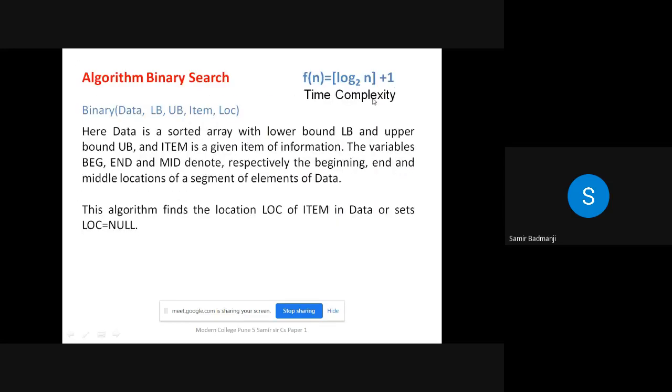Now one more thing you can just notice on the top, F(n) is equal to log base 2 of n plus 1. So in the previous bubble sort also we have seen the time complexity. So usually these things are asked in fill in the blanks. What is the worst case for binary search to work? So some options will be given. So you have to select this option, log base 2 of n plus 1. Okay.